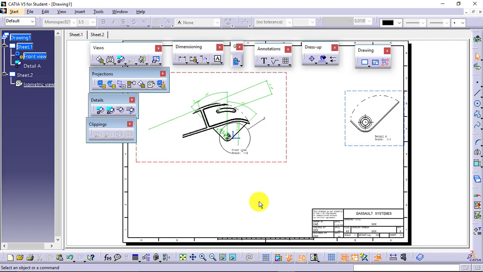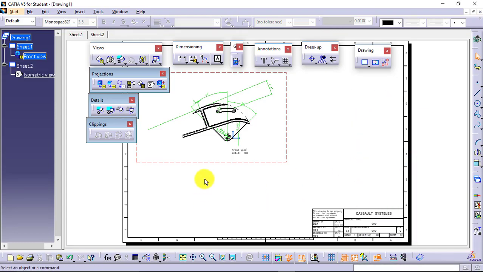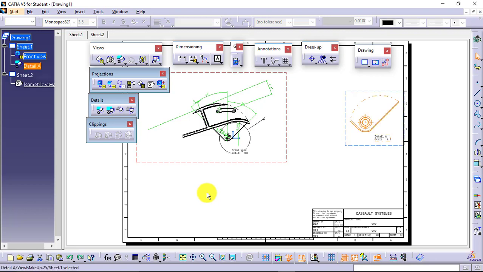All the remaining things, clipping view, quick clipping view profile, are the same as they were in the detailed view. This is all about your detail view and clipping view. Let's have a look at one more type of view, that is your auxiliary view.